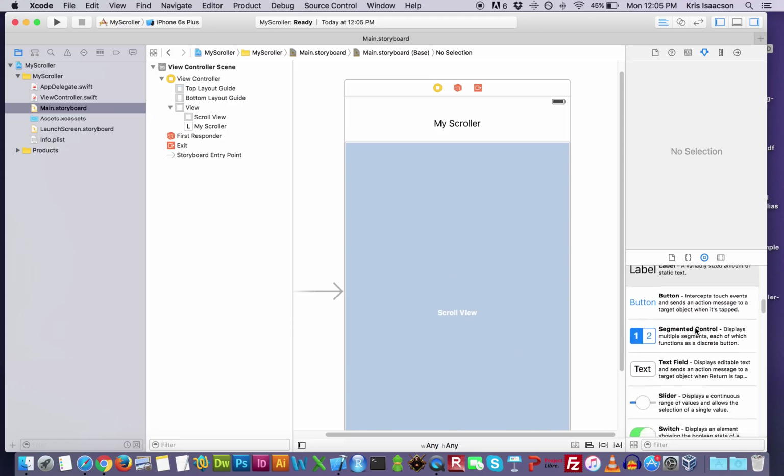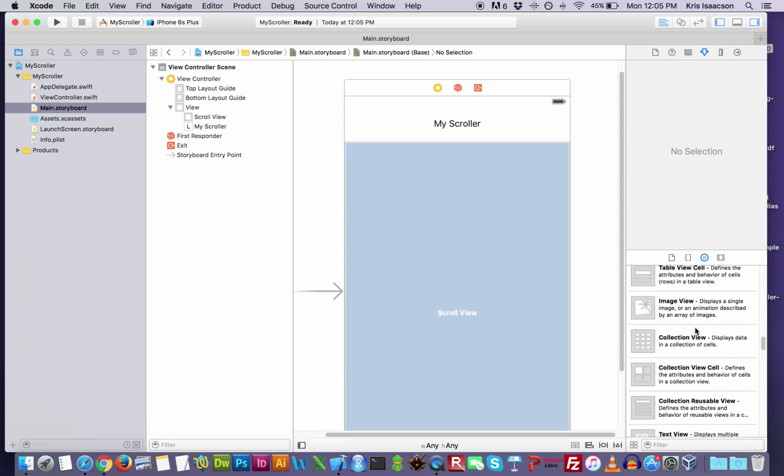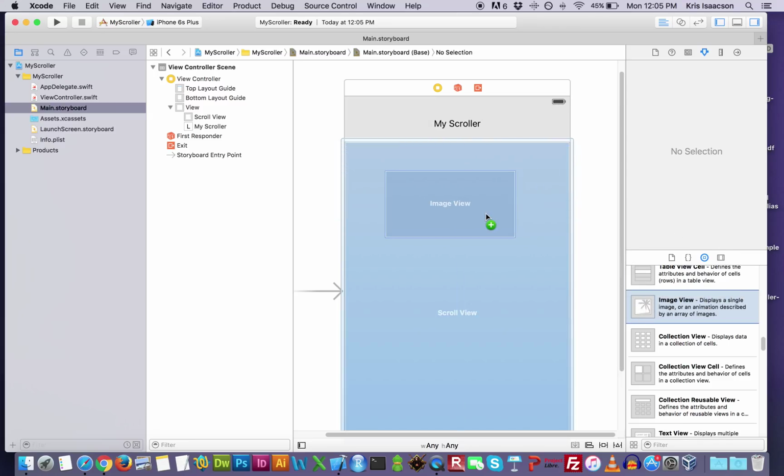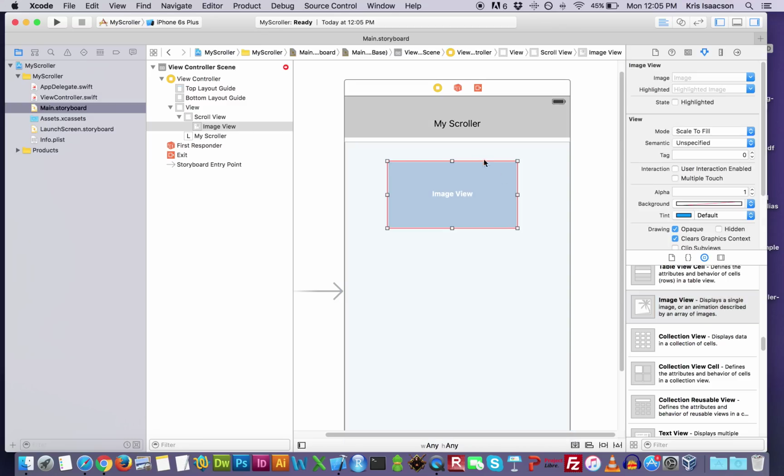So I need to go back to my library, go down and find Image View. And we're going to need 4 images, but just drag one out for right now. Make sure it goes into the scroll view area. You can tell that you've done it correctly if you look to the left-hand side and you see scroll view and the image view is inside of it.